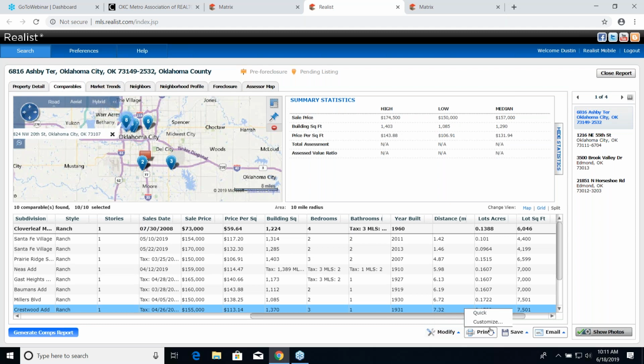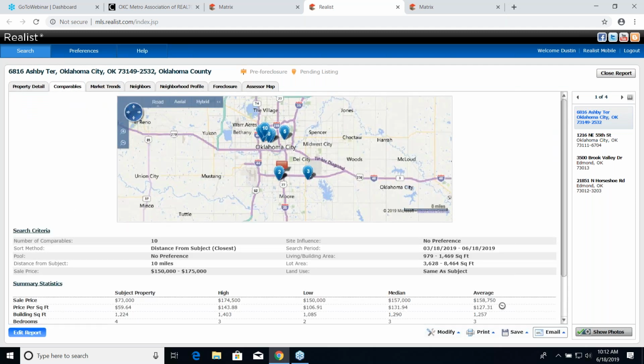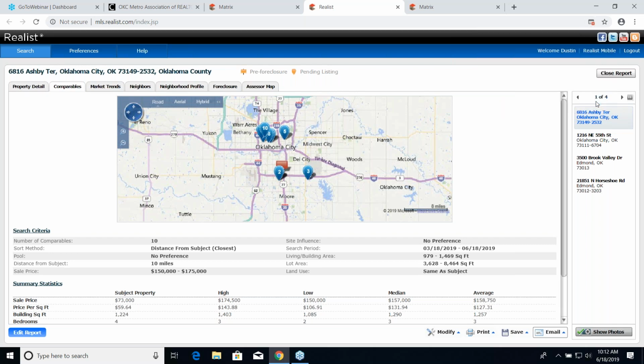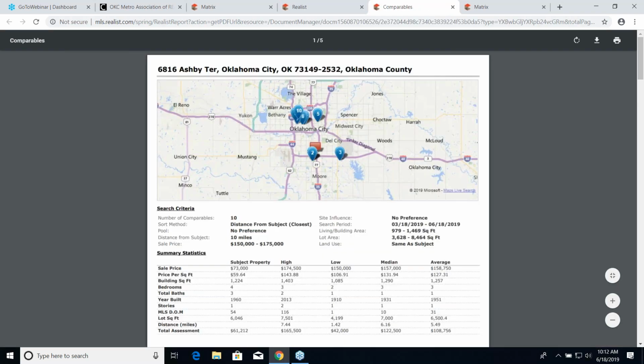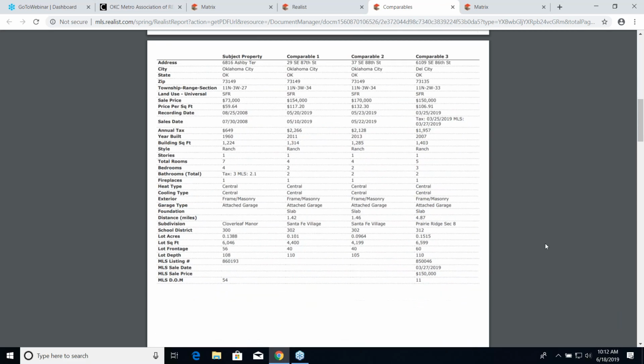If I want to print these, I can do that. I can do a quick print, which will just... if I go to quick print, oh, it blocked my pop-up. Give me one second. Try that again. I'm on a laptop, so it didn't really give me a choice, but it just sent that to a PDF. It might automatically do that.